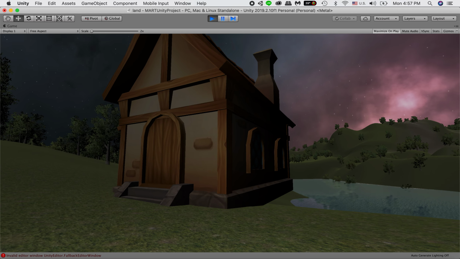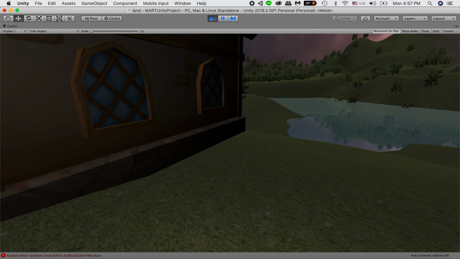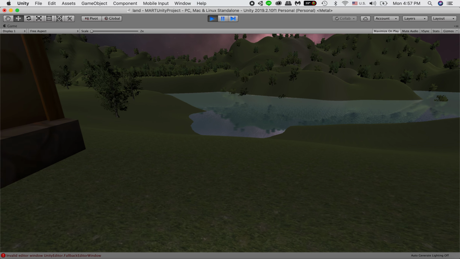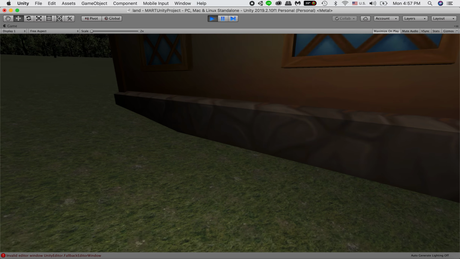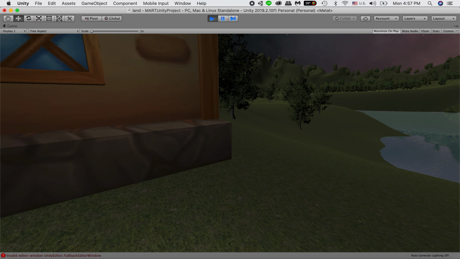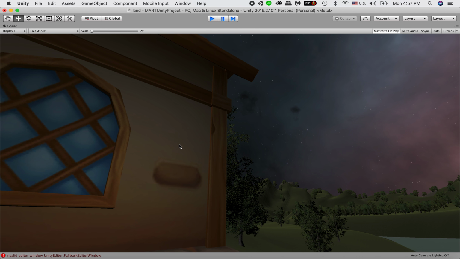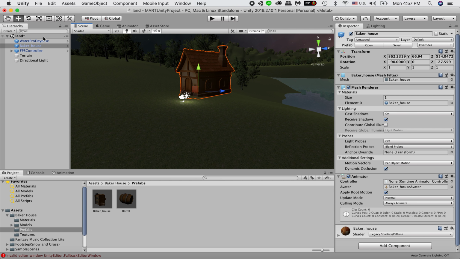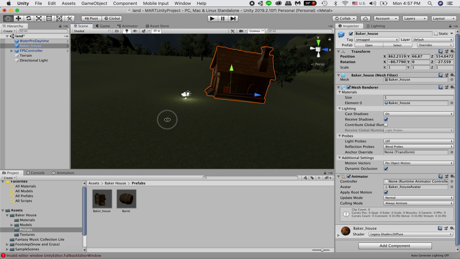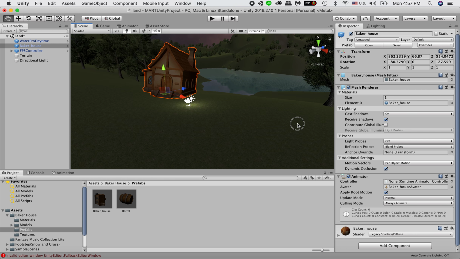Cool. So that's the Baker house. It looks a little weird. You can see on this part, because I have a little slope, it's kind of floating halfway in the air. So it's not too difficult of a fix. Just rotate it a little bit, and then move it down, so it will work a little bit better in the scene. Yeah, it looks slightly better.